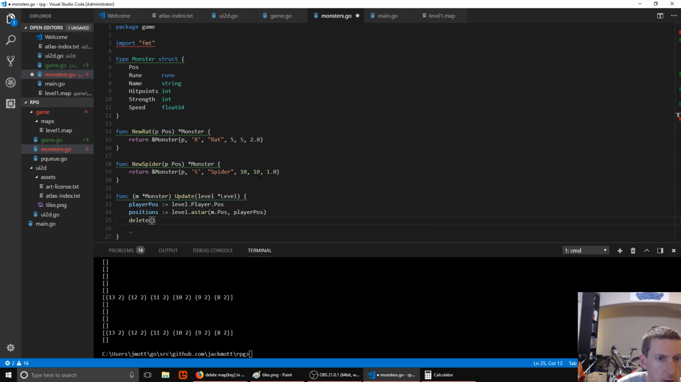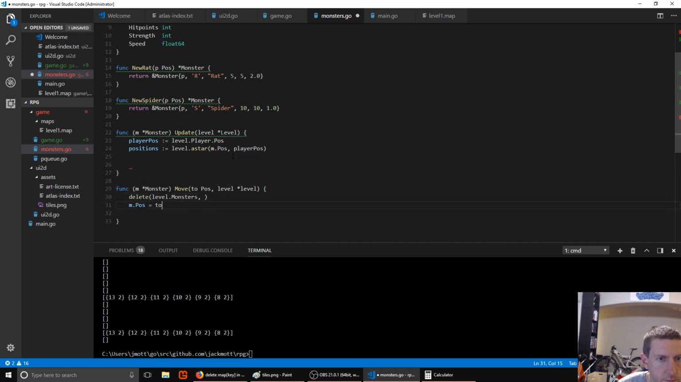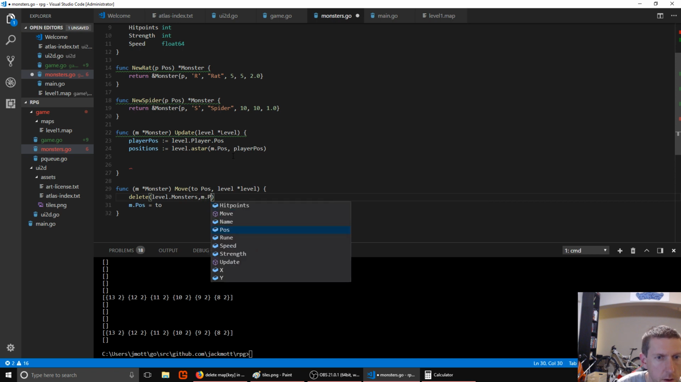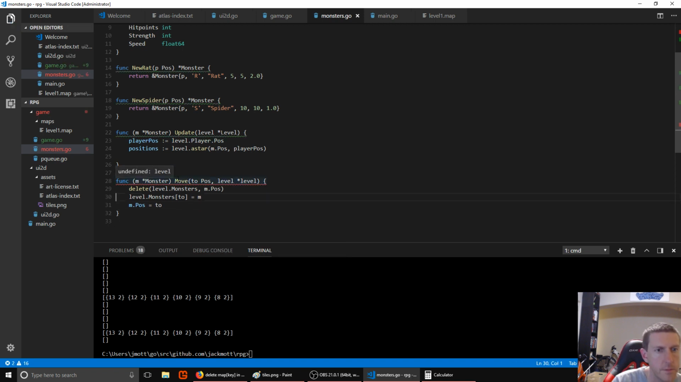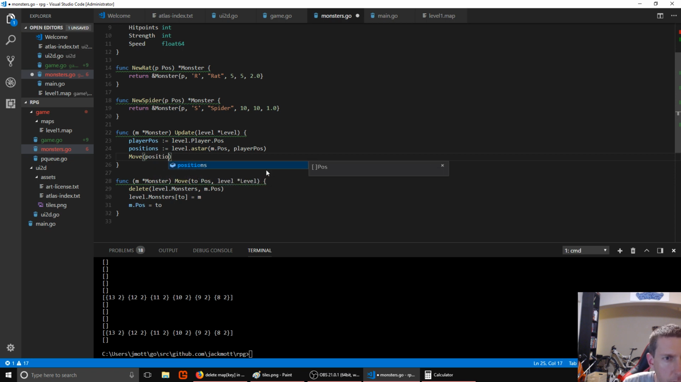So we'll say delete level.monsters, and we give it the key, which is, oh, this should be a move. So delete the current position, then add a new one. That way, by using this move function, we make sure we always do this properly and don't forget to update one location but not the other. So we'll say move to position zero.